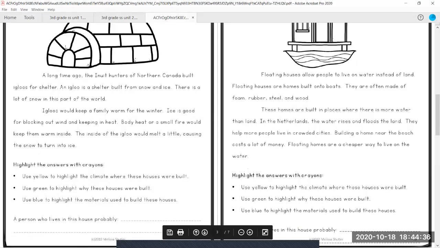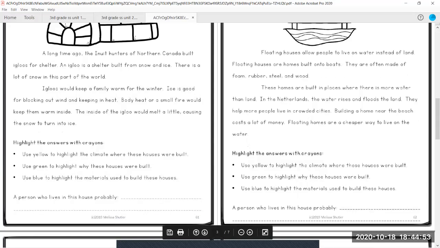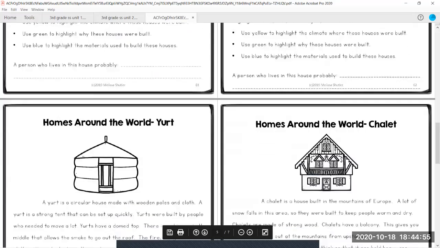Why these houses were built is in the first and second section. We talk about it in the first and second paragraph. And the climate, again, is up here in the very beginning of the second paragraph. We're going to, again, complete the sentence and then move on.